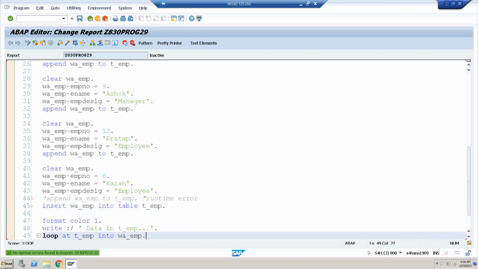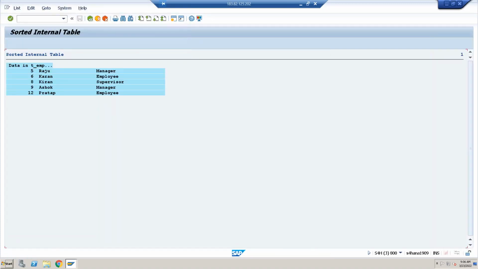Save, check for the syntax, no errors, done. Execute this. F8. Yes, what happened here? 6 automatically got inserted where? In the second position.